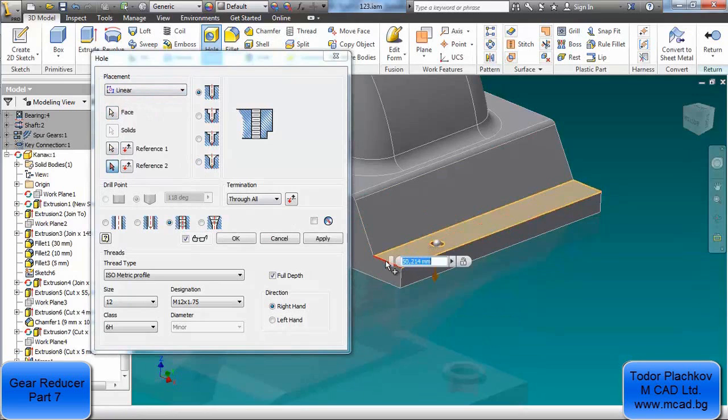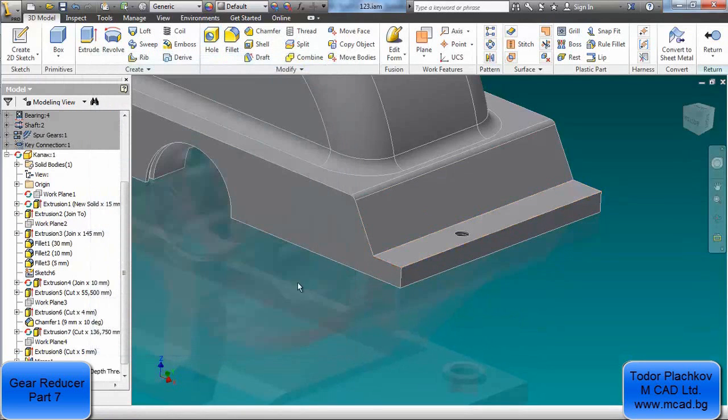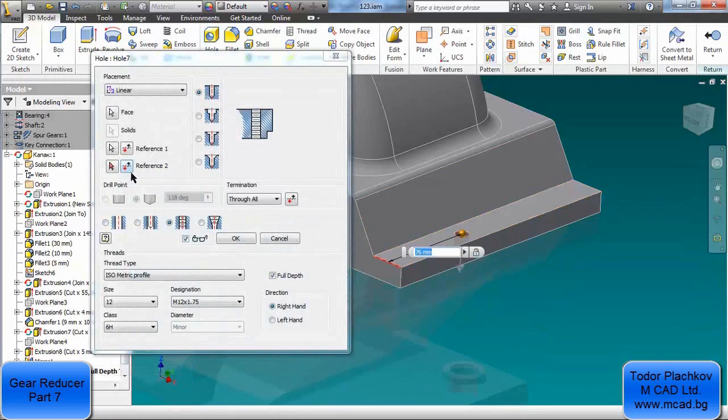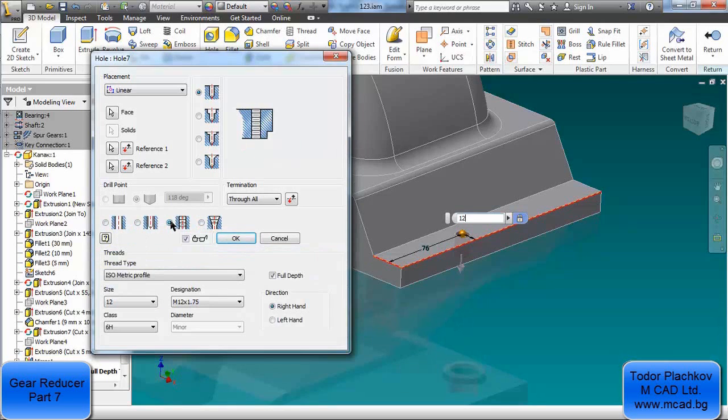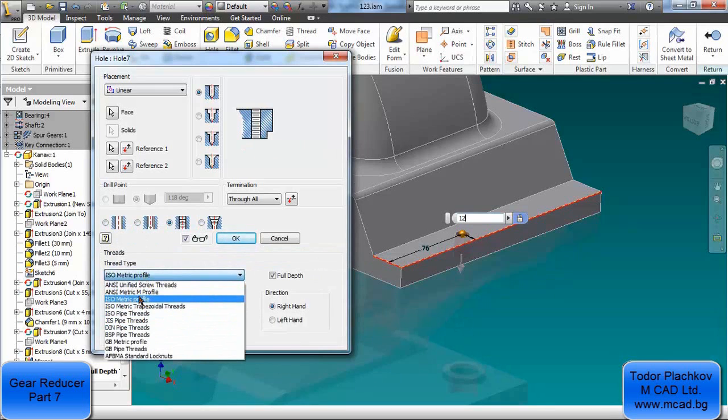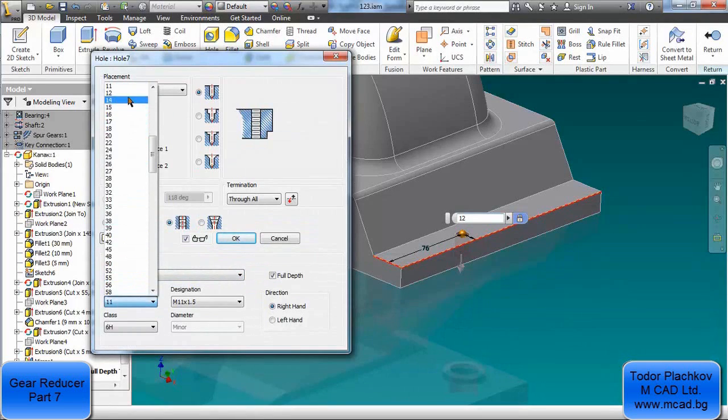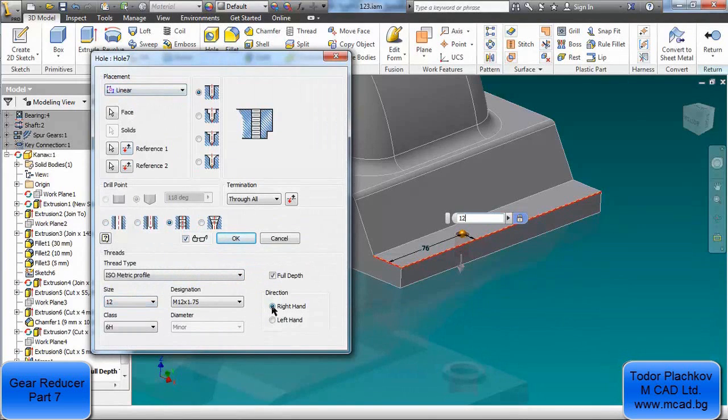You will see how. Of course, I will use the hole command. 12 millimeters from here, 76. Treated, isometric, doesn't matter. Isometric, let's say. Alright, size 12, 1.75, right hand, left hand, full depth, of course, and I'll press OK. So, a standard hole command.